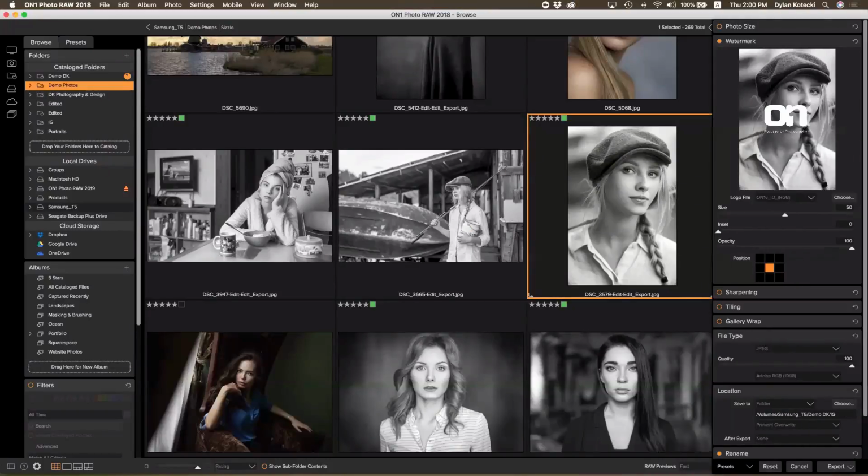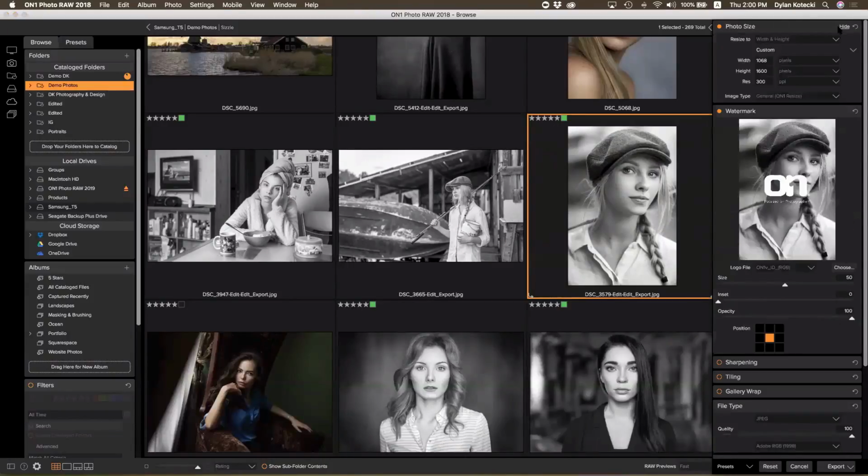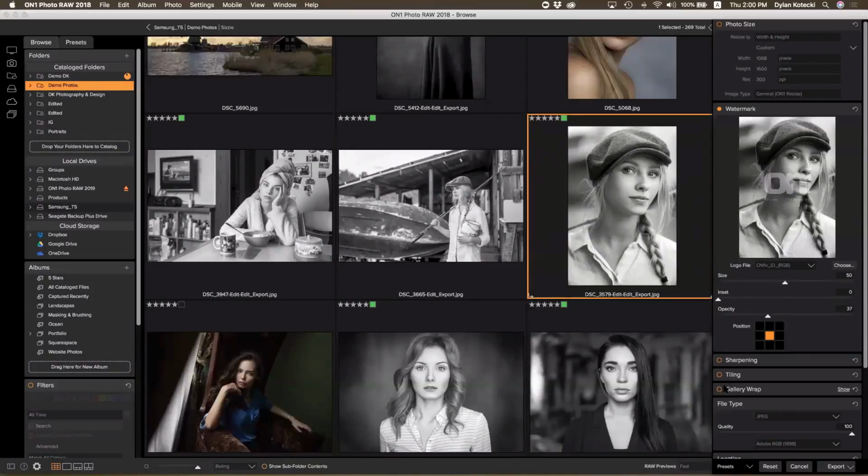So choosing export opens up this drawer on the right side. This is where you can change the size of the photo, and it is powered right by Resize. So you don't even need to go into Resize to resize the photo. There's also watermark adding. I just have a watermark file, and I'll maybe put that right there so no one steals the image of the model. You can change that, obviously. You can add sharpening. You can even add a gallery wrap. So if you're doing canvas printing, this is going to automatically apply the wrap for you.